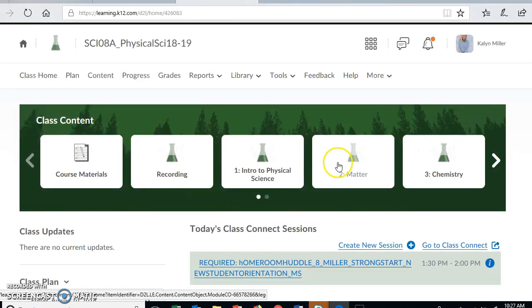And once it loads, you are going to see right up here recordings, okay? It's always right next to course materials. So click on recordings.